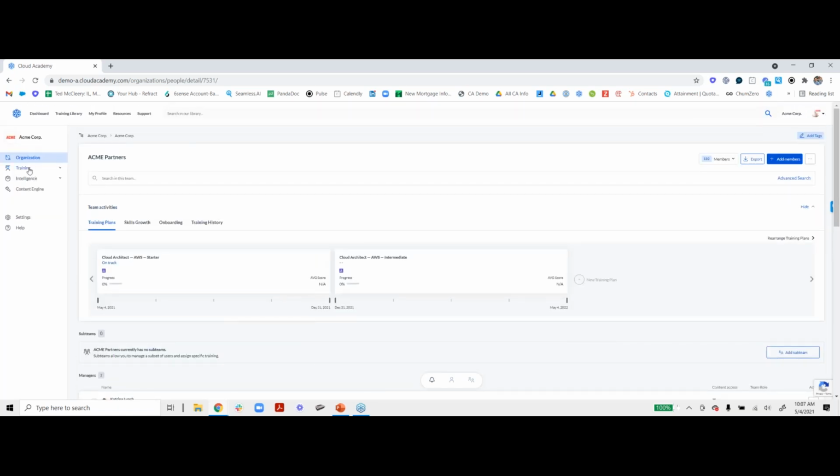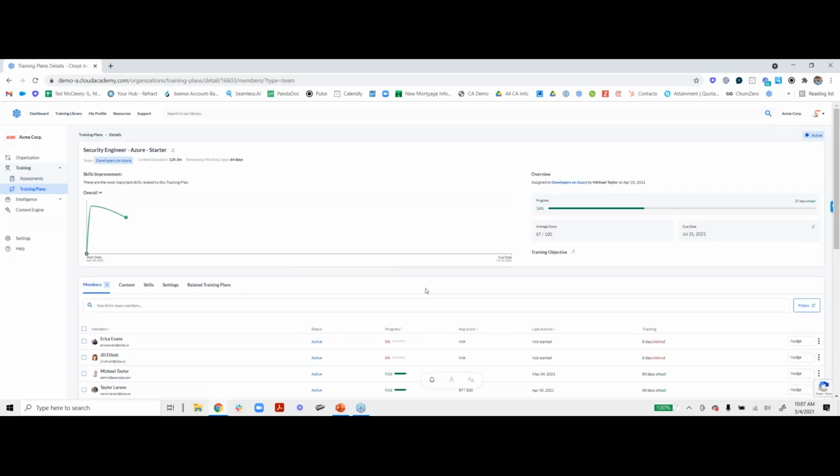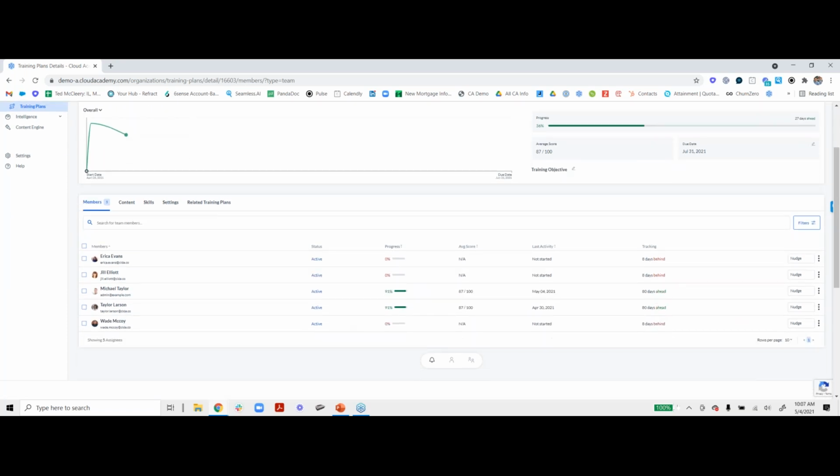The other thing I want to point out is we take visibility a step further, and I'm going to show you a training plan that is in progress. I'll go with the security engineer for Azure Starter. And what I mean by taking it a step further is once the training plan begins for those team members, I can see all of the progress that the team is having on that particular plan. I can also see how they are tracking based on the due date I've selected for that particular training program or plan. And I can also nudge them.